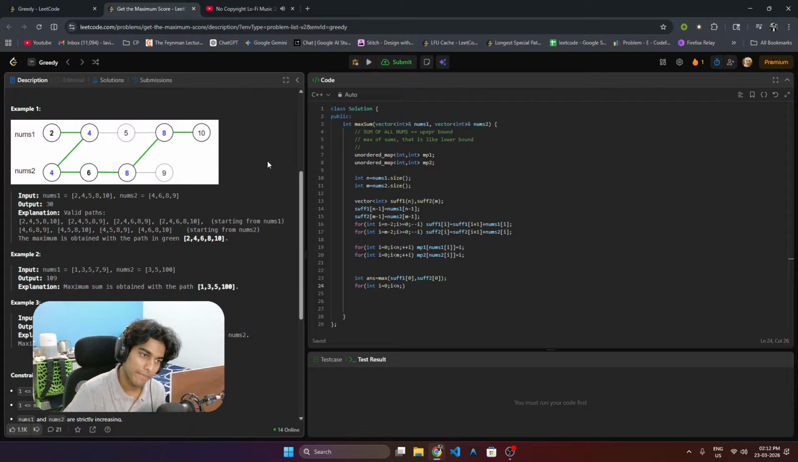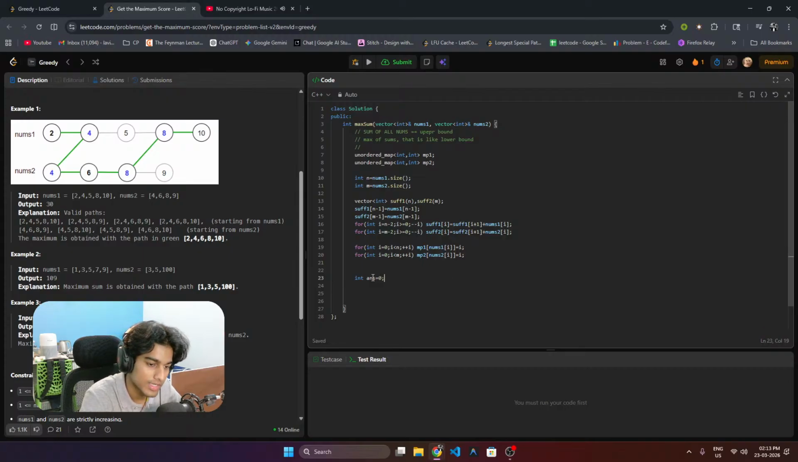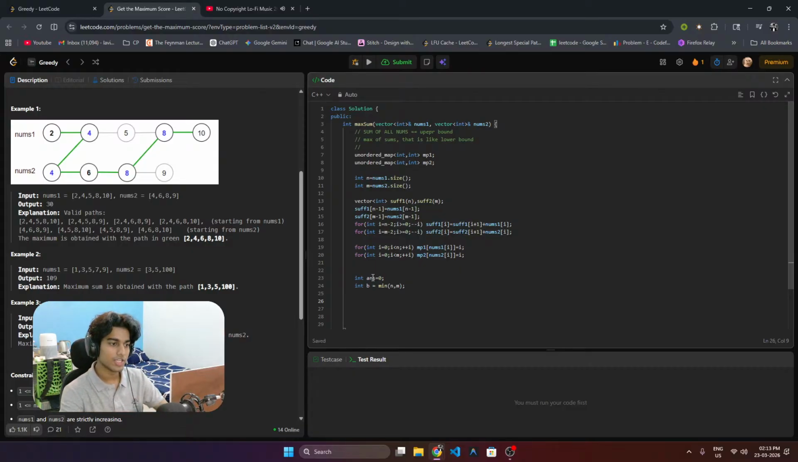Can maybe take minimum. Okay, this is a better approach. Let's take answer as 0. And let's say B, this is going to be minimum of n, comma n. I will go till here, then I will check how many indices are left.